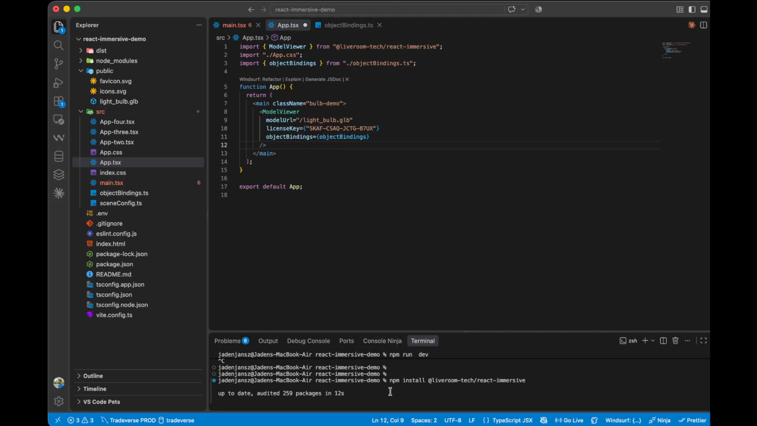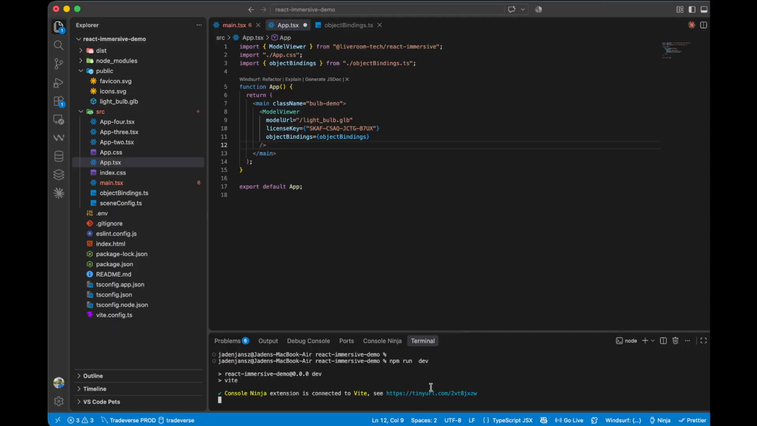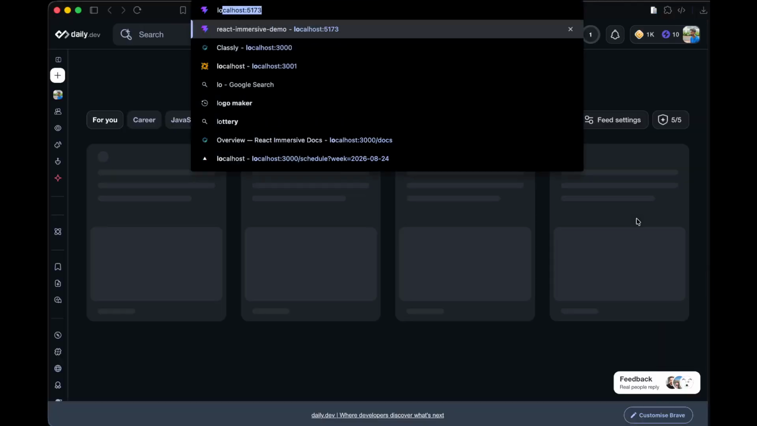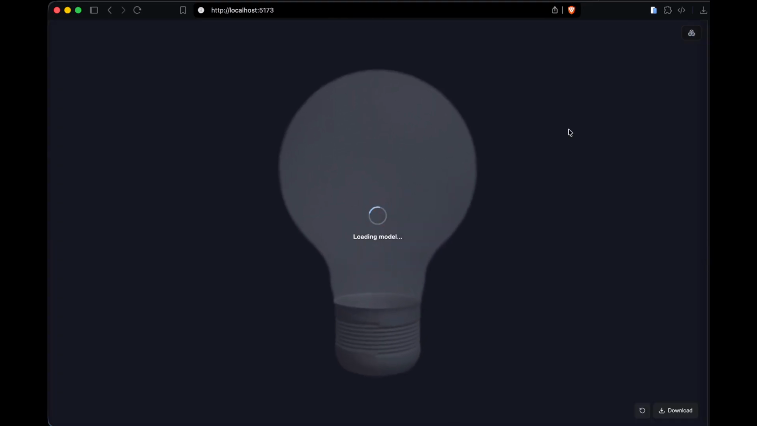So let's take a look at how it looks now. If I run npm run dev, it will spin up the local server, and then I can go to localhost 5173 since it's a Vite project, right?